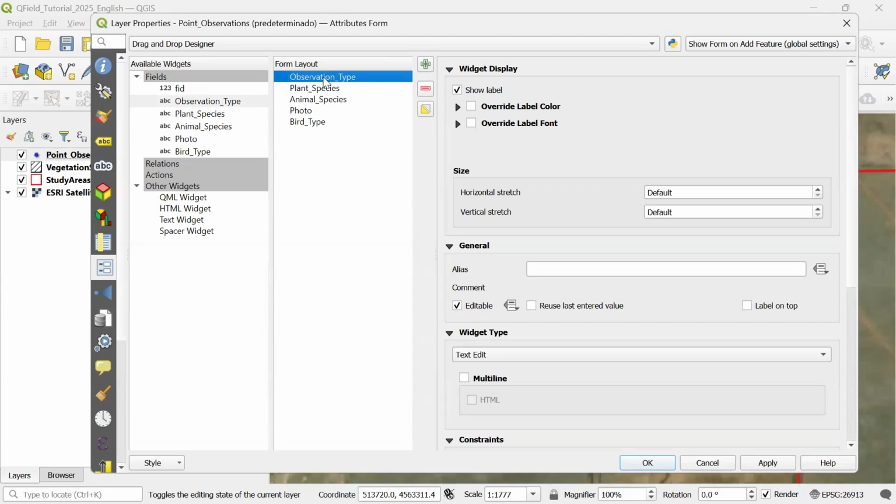So in the case of the observation type, I want to have 2 options for the user. One is to answer if the observation type is either a plant or an animal. And then when they answer, let's say plant, only this plant species field should show up in the form.